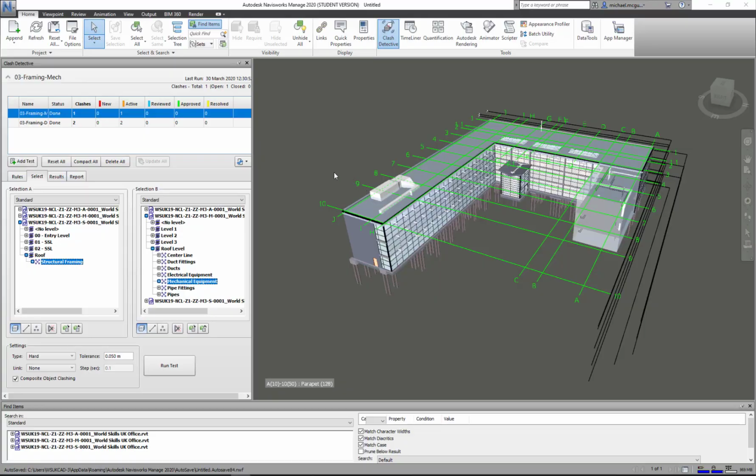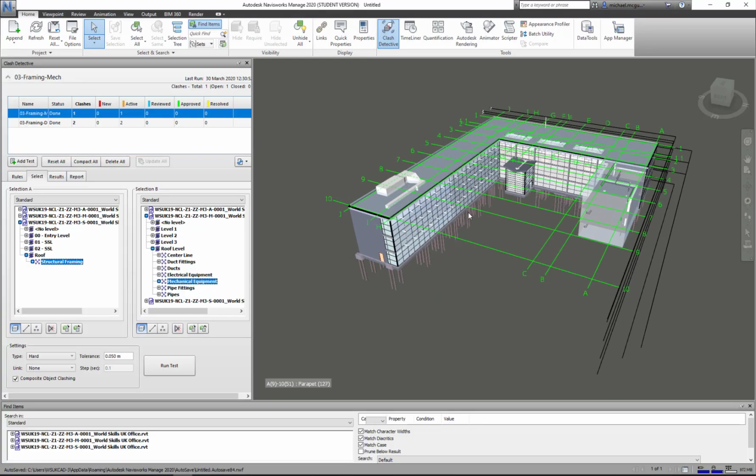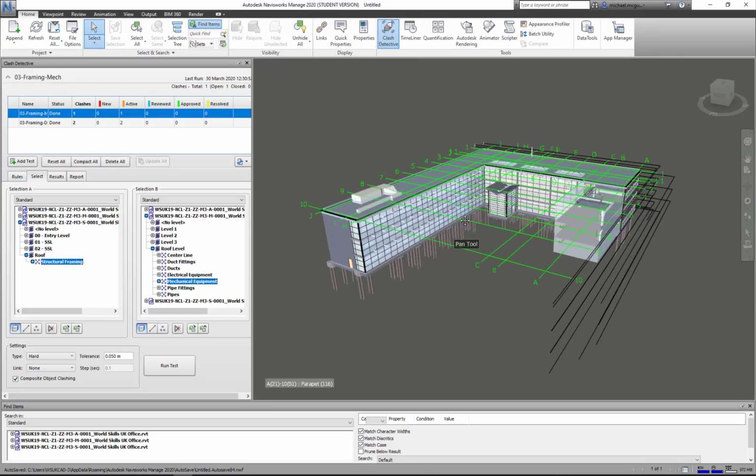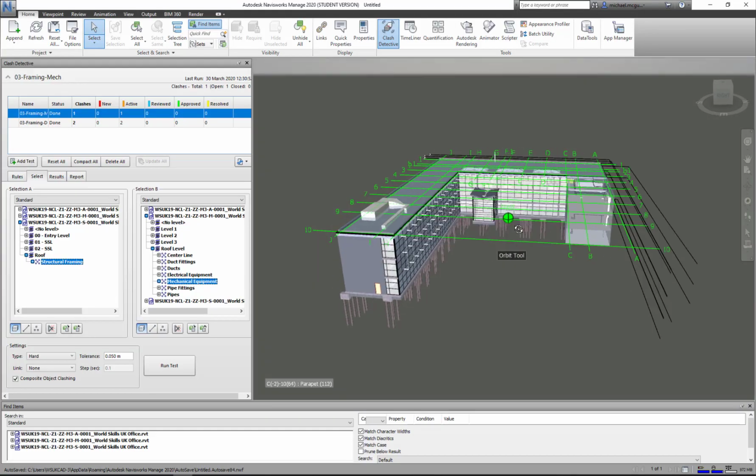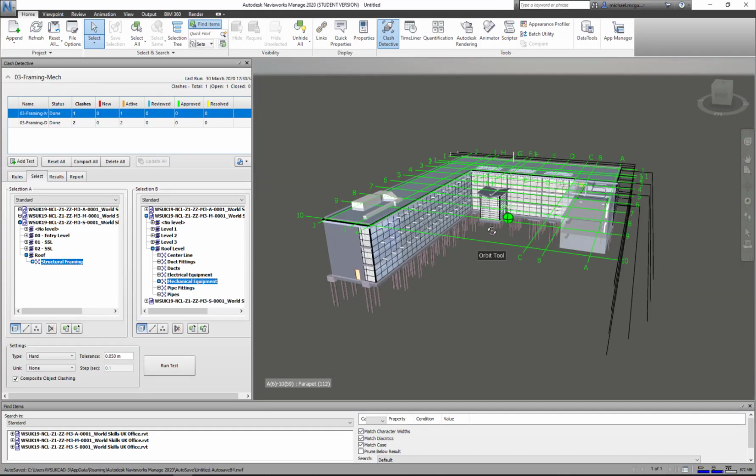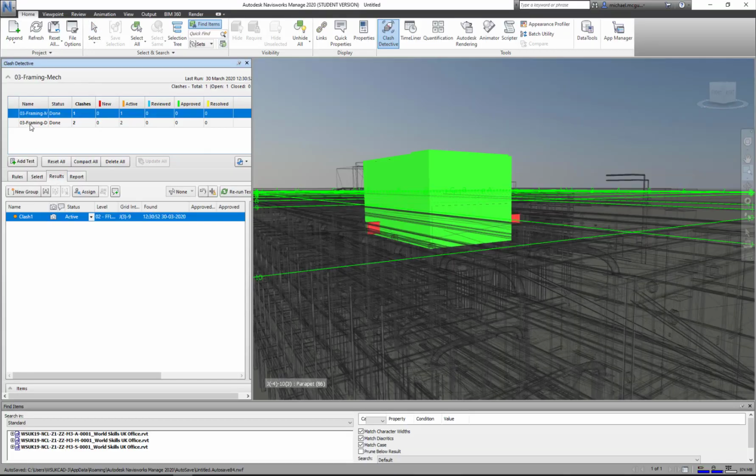Okay, so we have performed our coordination, brought all three models into the one file. So it is now a combined multidiscipline model. We also have performed, added our tests. So we've got our clash in there.